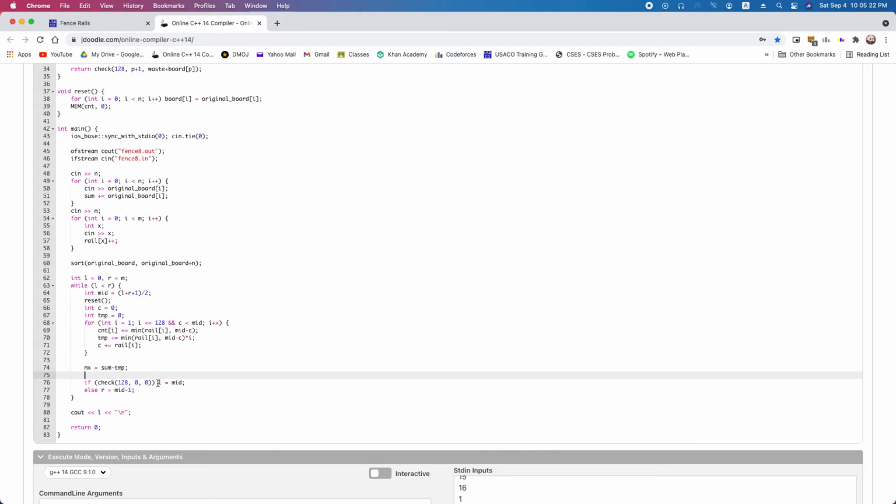If it is possible, then I will change our L to this middle amount. So next time we will look at something greater than this current middle amount. Otherwise, I will change our R to middle amount minus 1. So the next time we will look at something that's less than this current middle amount. We will keep on going left and right until we reach another middle amount that can be reached by this many amount of boards.